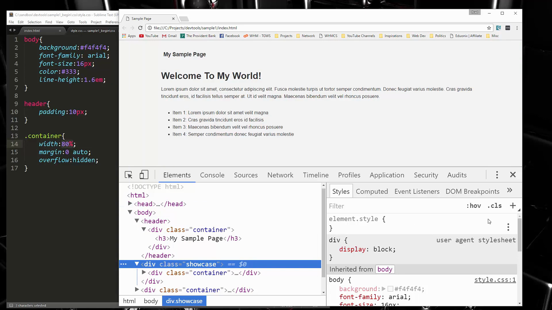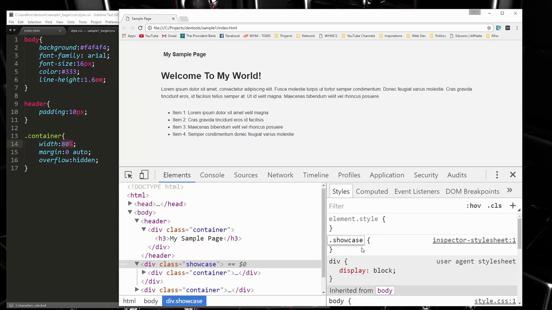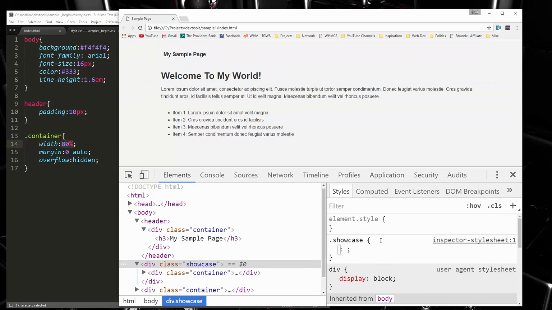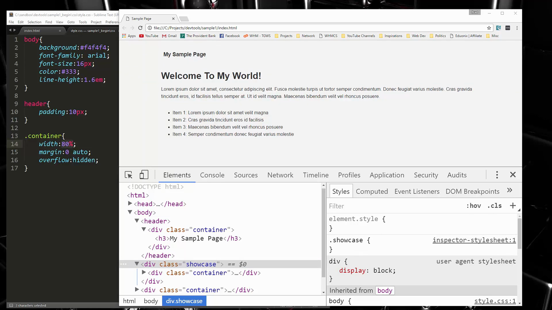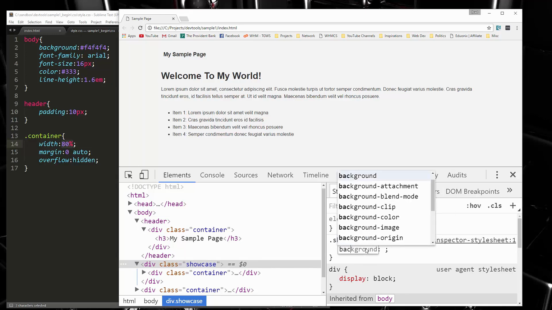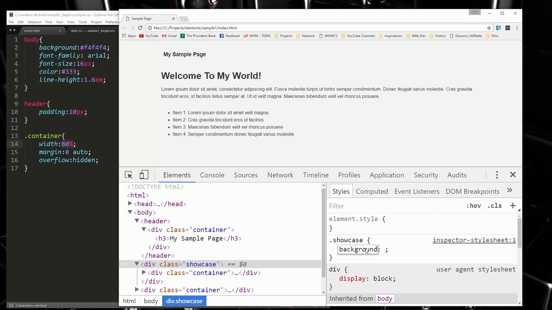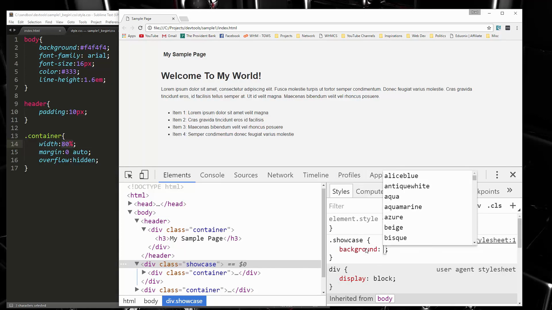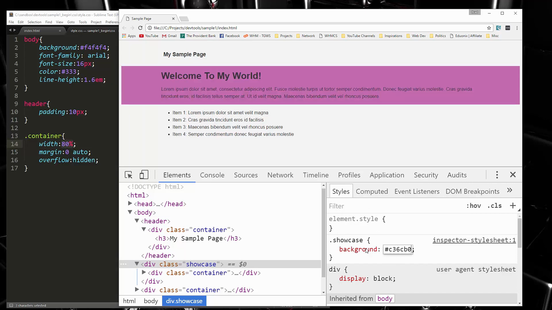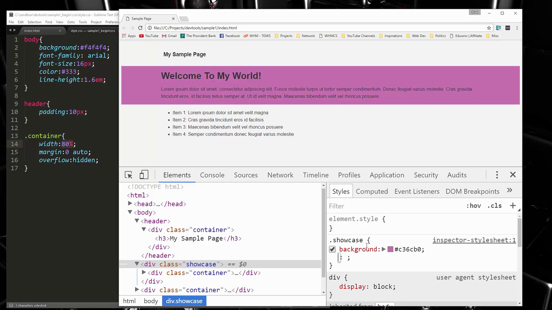Alright, now we can also add CSS. If we go over here and say new style rule, it says .showcase, notice that it started out with .showcase because we have it highlighted over here. Alright, and then let's put some styles in here. Let's say background. Click enter. That'll bring us over to the value. And for the value, I'm going to put a hexadecimal value in, which is C36CB0. Okay, it gives us a purplish color. Alright, and then we'll click enter.